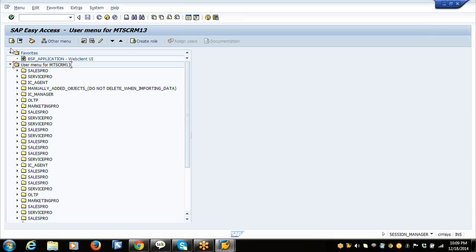Okay. So I will show you how to create a role and then how to assign a role to a user. That is actually a basis job, but it's better to have an idea of what happens in the role also. There are so many controls in the role. While defining the role itself, we have so many controls. This user menu states what all the transactions he can perform.